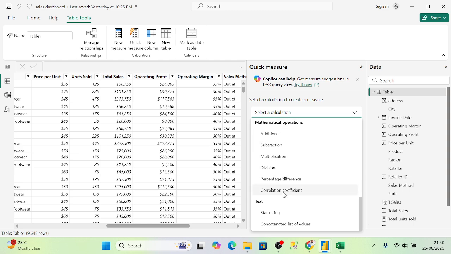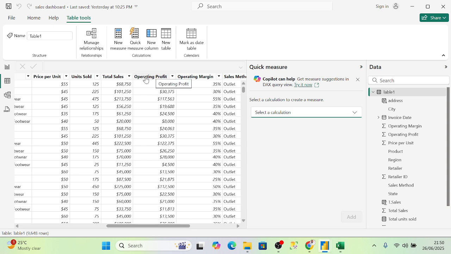Like if you want to do a correlation, let's say, what correlation can we do here? What kind of correlation can we do? Maybe correlation between the sales.